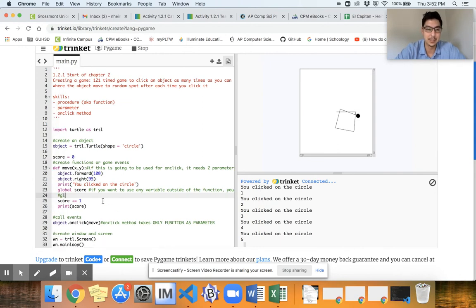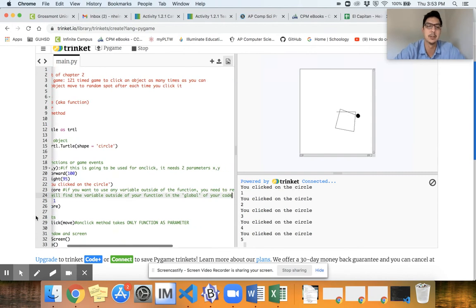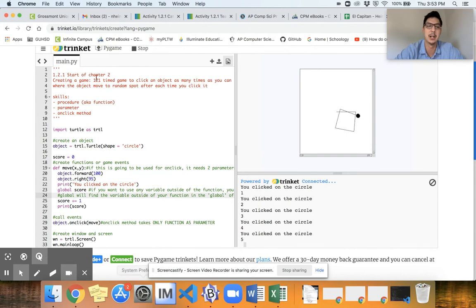So what it does there is that global will find that variable outside of your function, in the global of your code. So it's looking for some variable outside of here, and when it finds it, it'll use that. Okay. So that's a little bit of the onclick command in creating games.